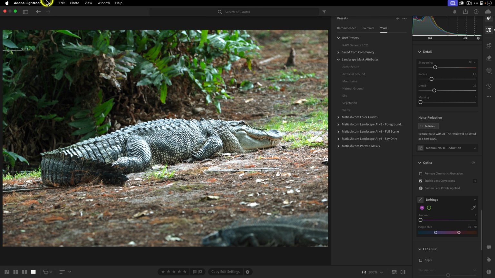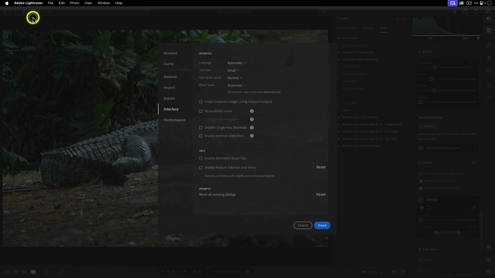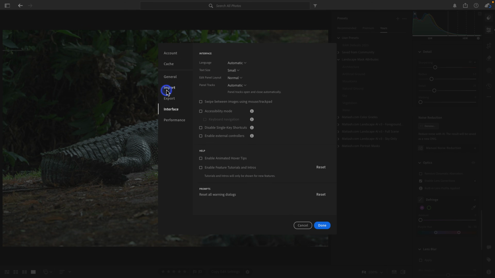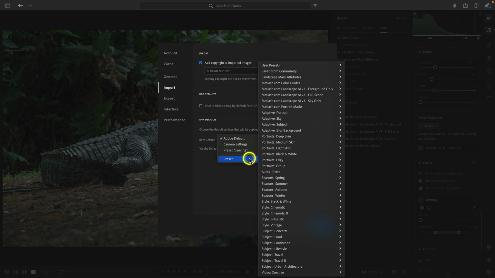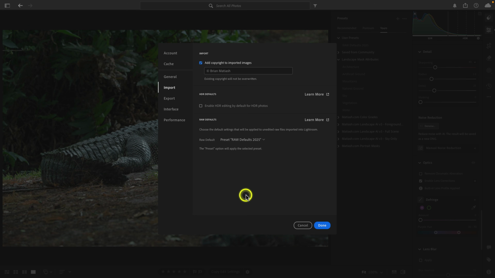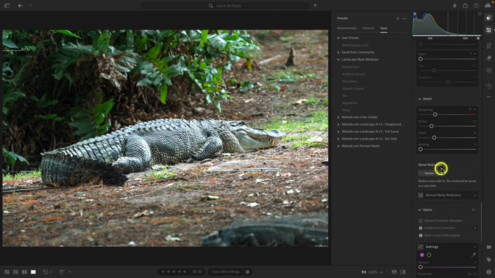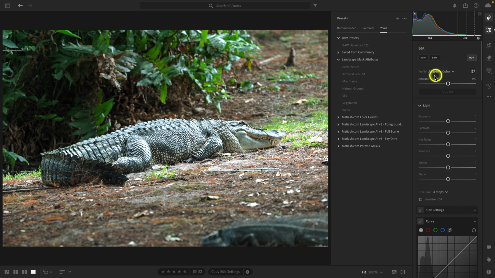Now, what I can do is I can go to preferences again. This time I'm going to go to import, and you can see there is this raw default section. And what I can do is I can click this drop down and I can set a preset. So I'm going to go to presets here. And then I'm going to go to the user presets category, and there's my preset, raw defaults 2025. Now, every time when I import a raw file into Lightroom, it'll apply this preset, which will enable all of those settings that I basically apply manually to all of my images.